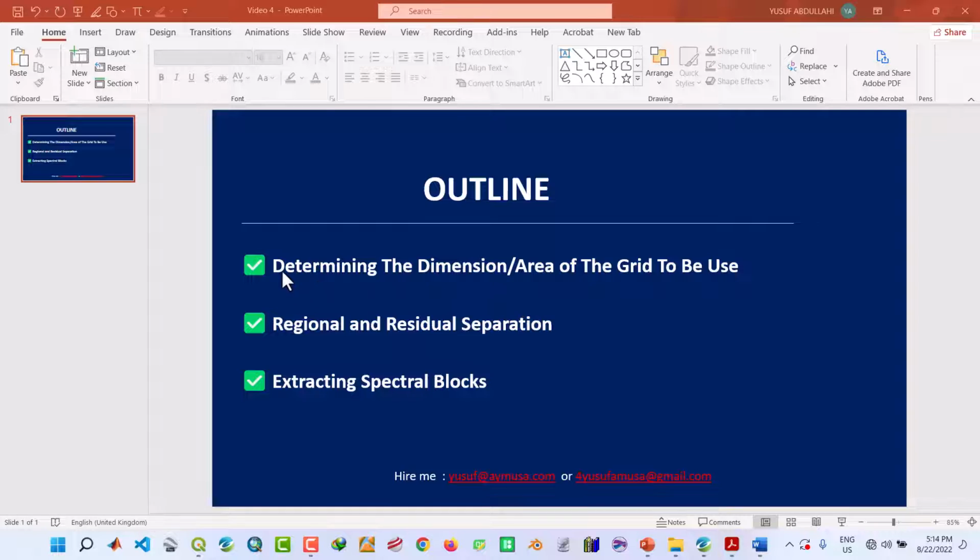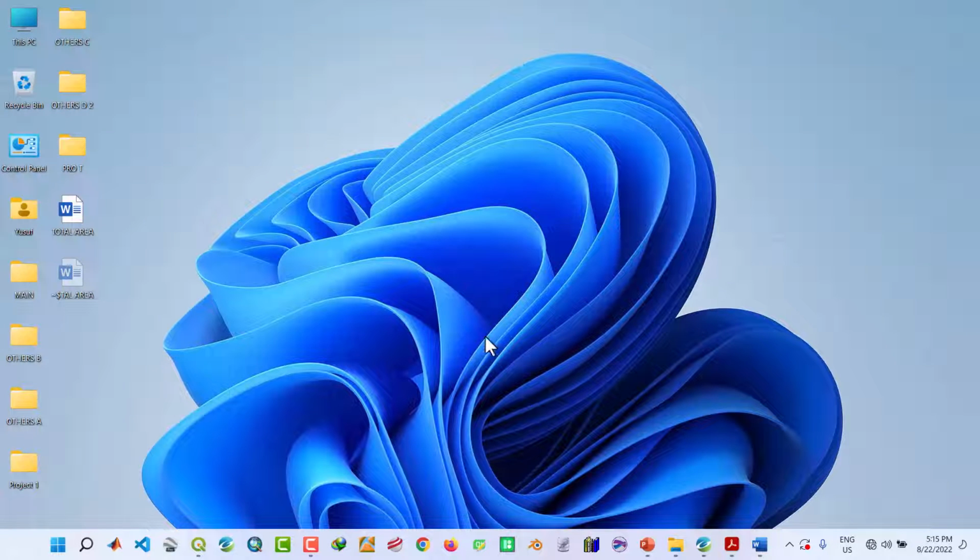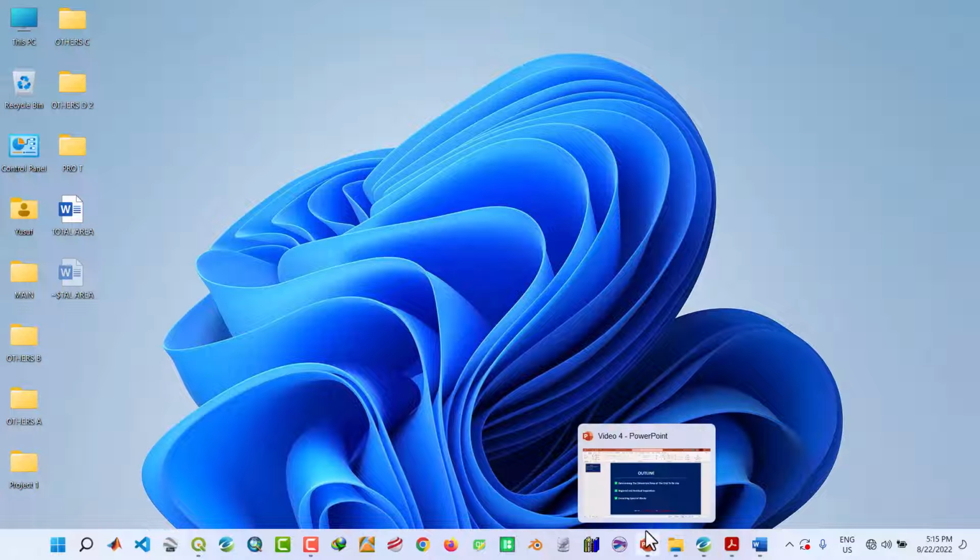So first of all, we are going to determine the dimension or the area of the grid to be used, because in this work we are going to use only one grid. Then next, we see how to do the regional and residual separation, and later how to extract the spectral blocks.